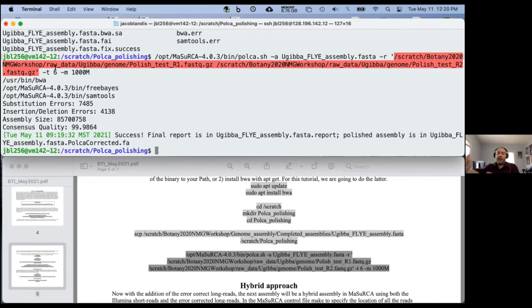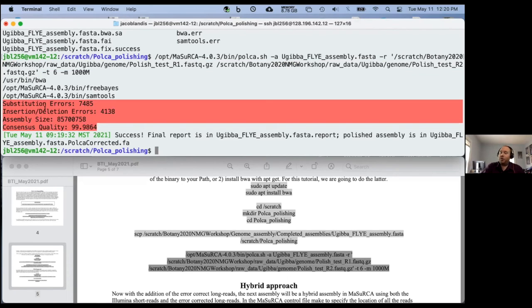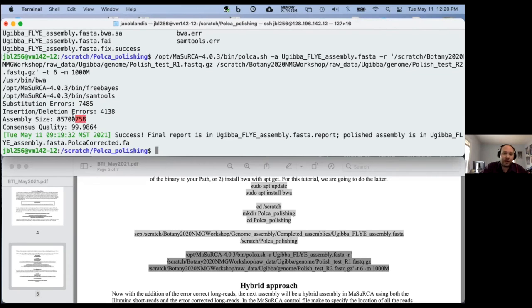This should be pretty fast in this case. For larger genomes and large amounts of data, it can take longer because it's going to map all of your Illumina data onto your assembly. But if it works, it's going to tell you here at the end the substitution errors that it found, the insertion-deletion errors that it found, how many of those it fixed, and then what the assembly size is. So in our case here, our assembly size is about 85 megabases. And this is different from what we saw earlier with WTDBG2.